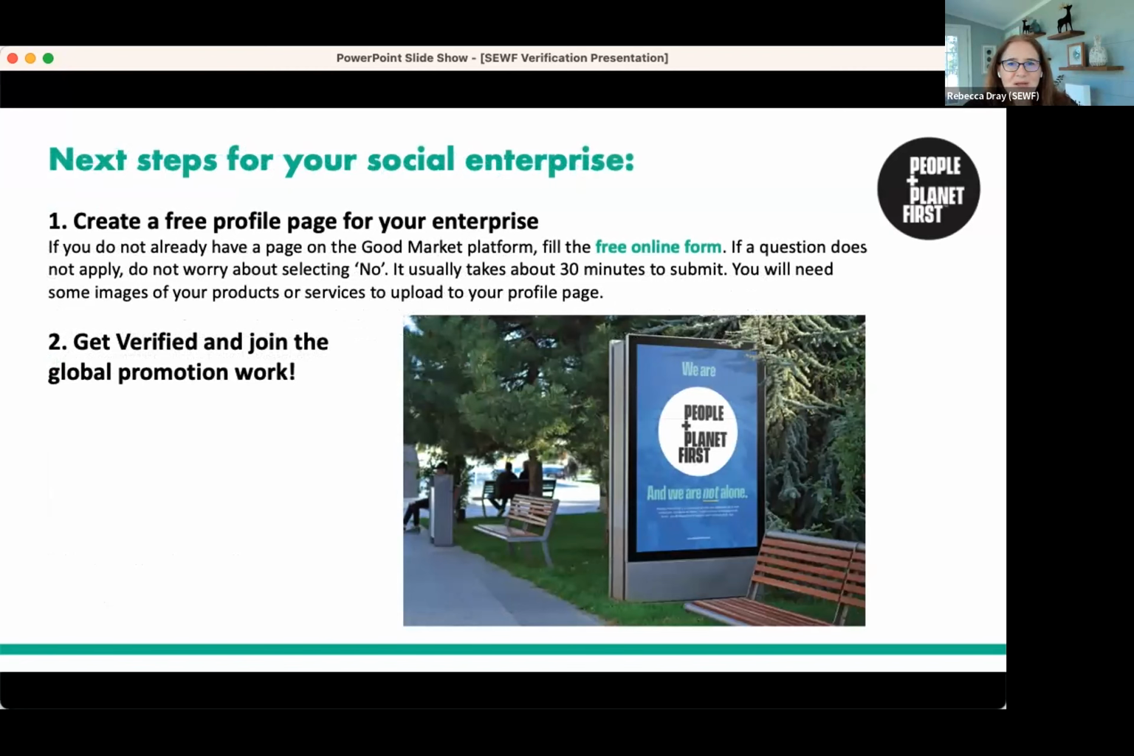So the next steps for your organization would literally be just to create a free profile page for your enterprise on GoodMarket, and then get verified and join the global promotion work, which is about to start happening. As I say, you're actually getting a sneak peek of the new branding logo, which is going live tomorrow.